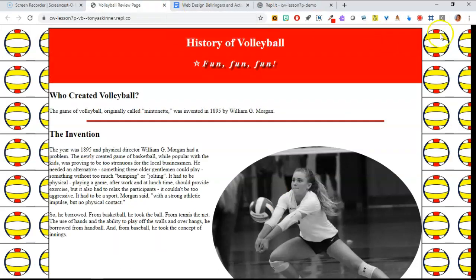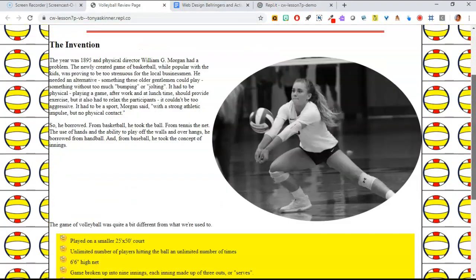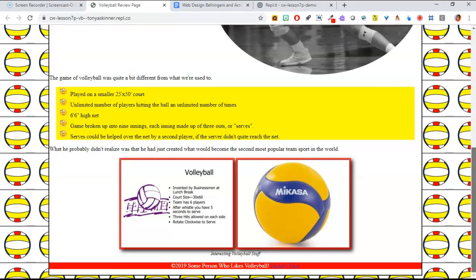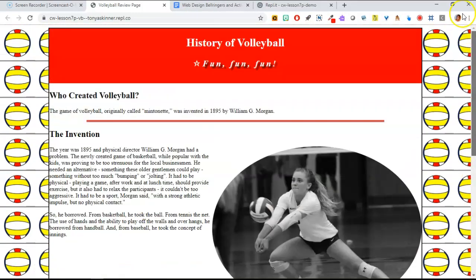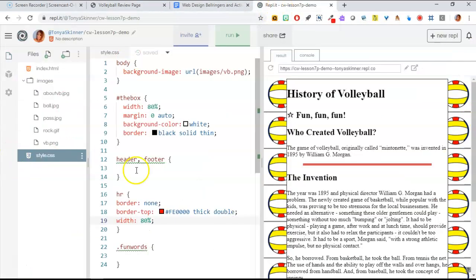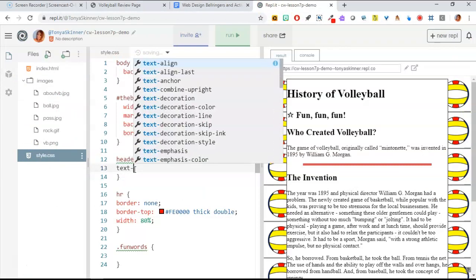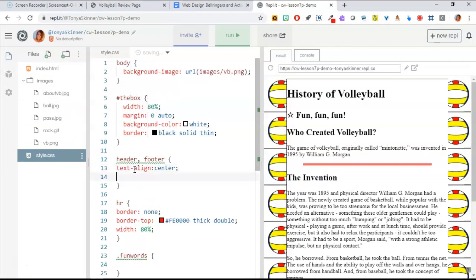All right, looking good. Let's go ahead and take a look at the header and the footer. They have a couple things in common. You'll notice that they are both in a specific color with a specific alignment. So at this time, you're going to want to go ahead and set those things for header and footer, which are already pre-styled in the CSS.